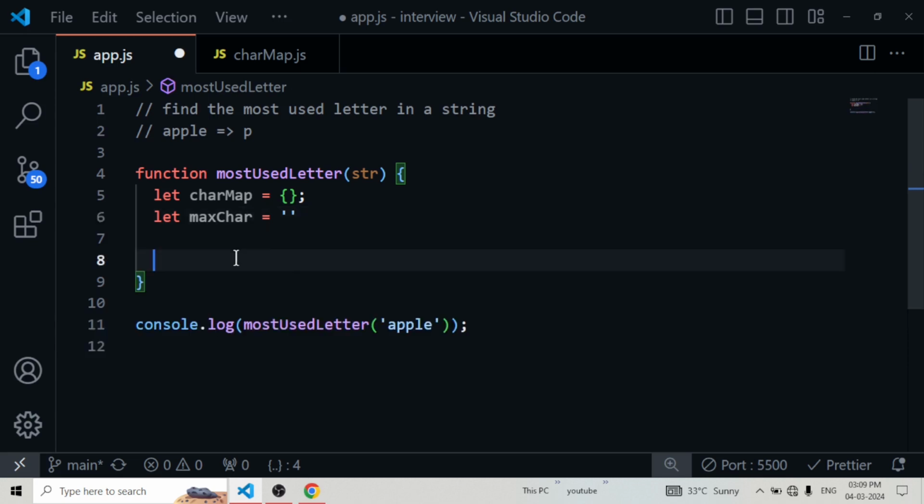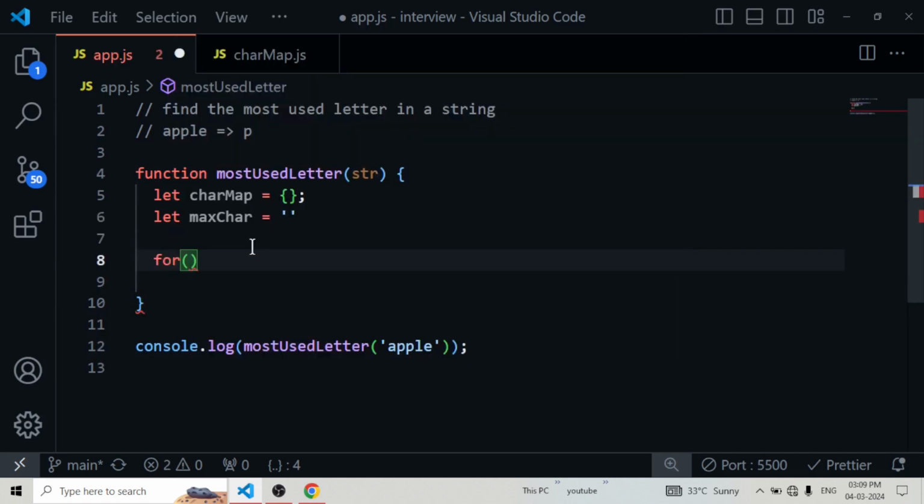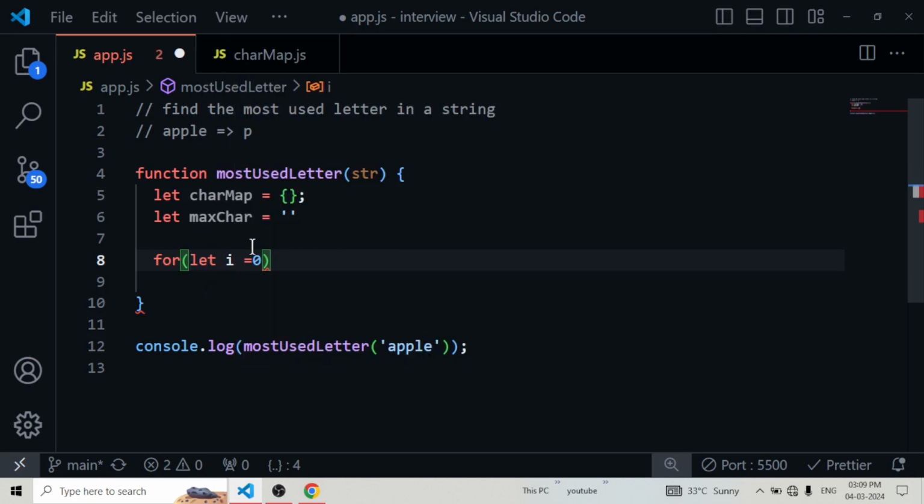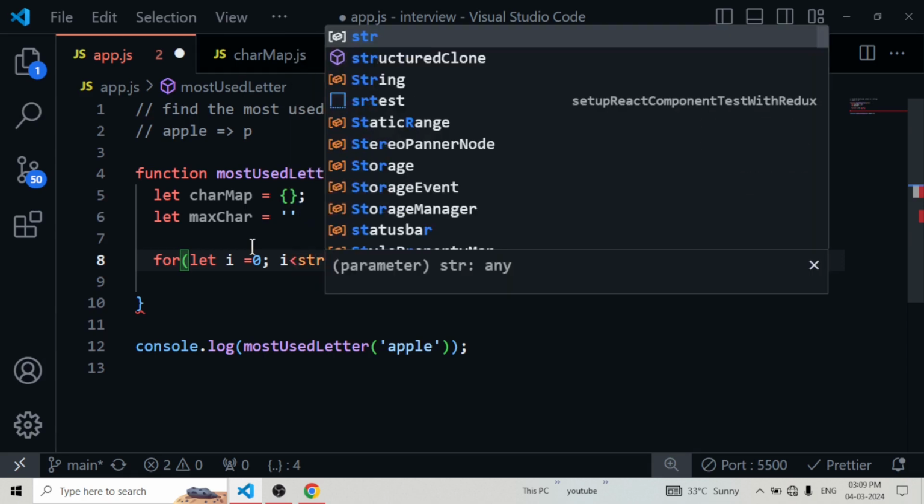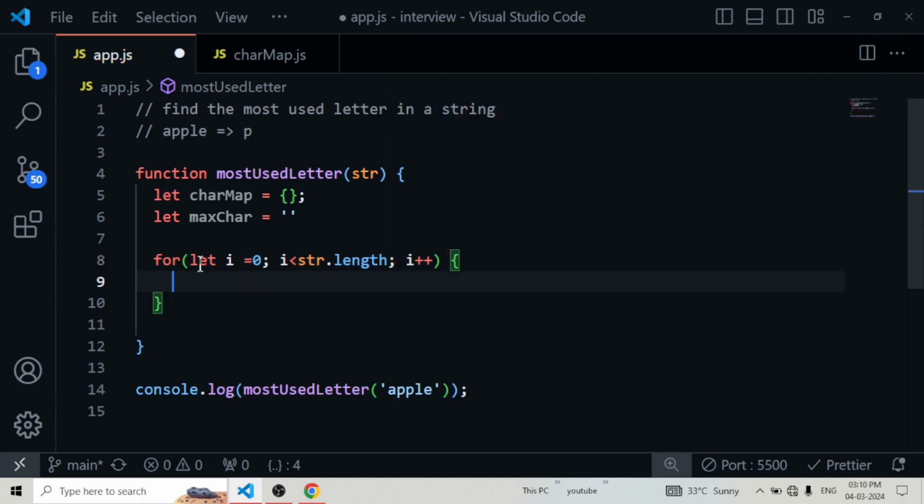So next we'll start a for loop which loops through this given string, right? So for let i equals 0, i less than string.length, i plus plus. So basically here we are looping through the entire string, right? In the for loop, we have to apply an if condition. So basically, in this loop, we'll get each element in the string, right?